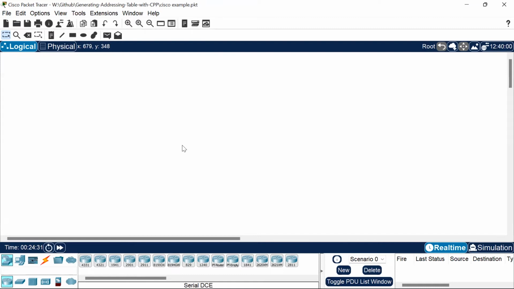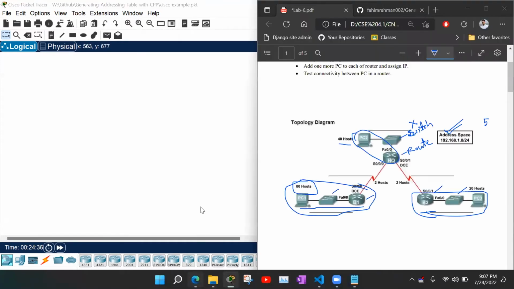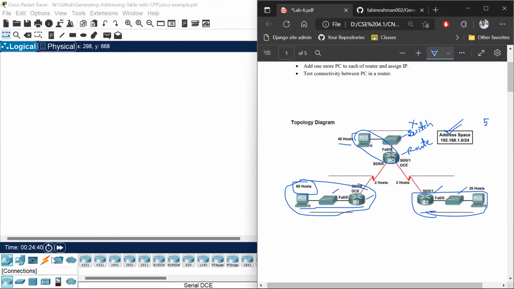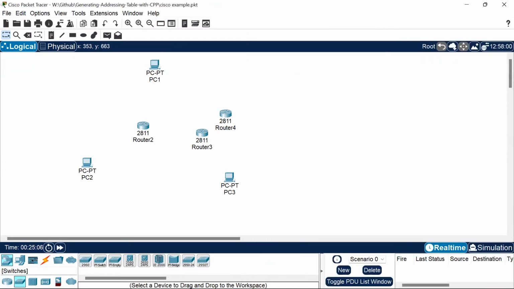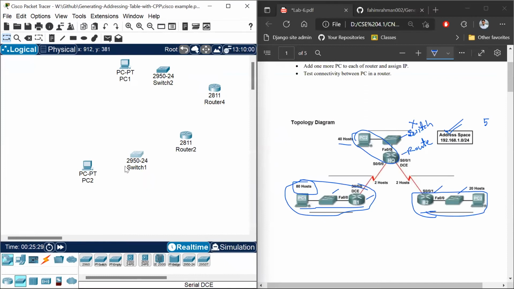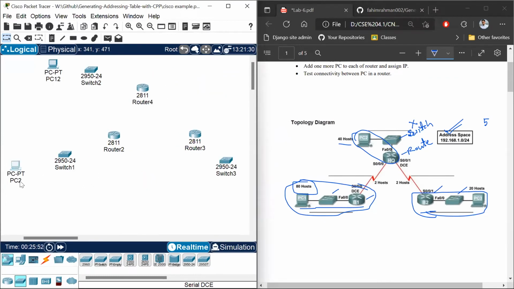Okay, now I'm in Cisco Packet Tracer software. We will design this topology here. There are 3 PCs and the routers. I'm taking the 2811 router. There are 3 routers and 3 switches as well. Let me pick this one, then this switch. Okay, let's rename the devices. This is PC1, then this is PC2. This router is named HQ.